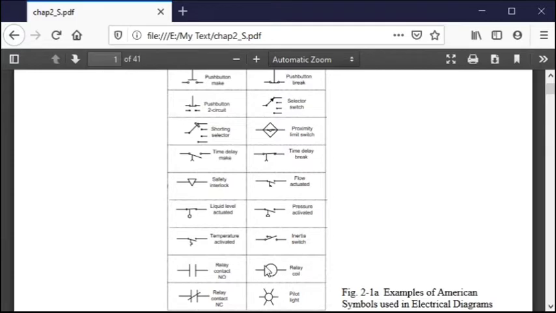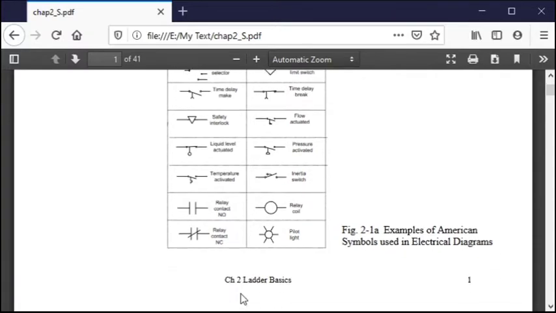Now this is the symbol for a relay coil, and this would be the symbol for a normally open contact off of that coil and for a normally closed contact off that coil. We're going to talk about those a lot more in this course and in this section as well. We're going to talk about that in this lab that's at the end of this chapter.